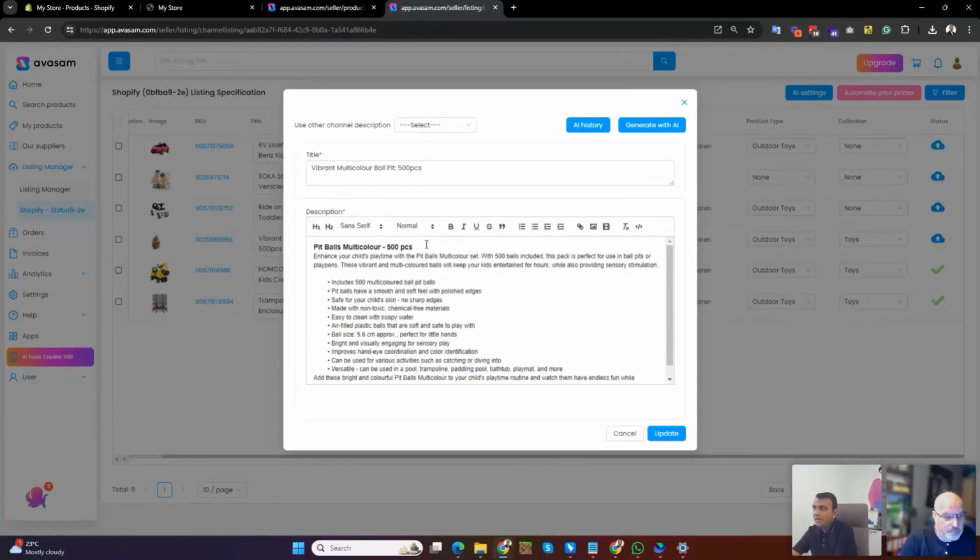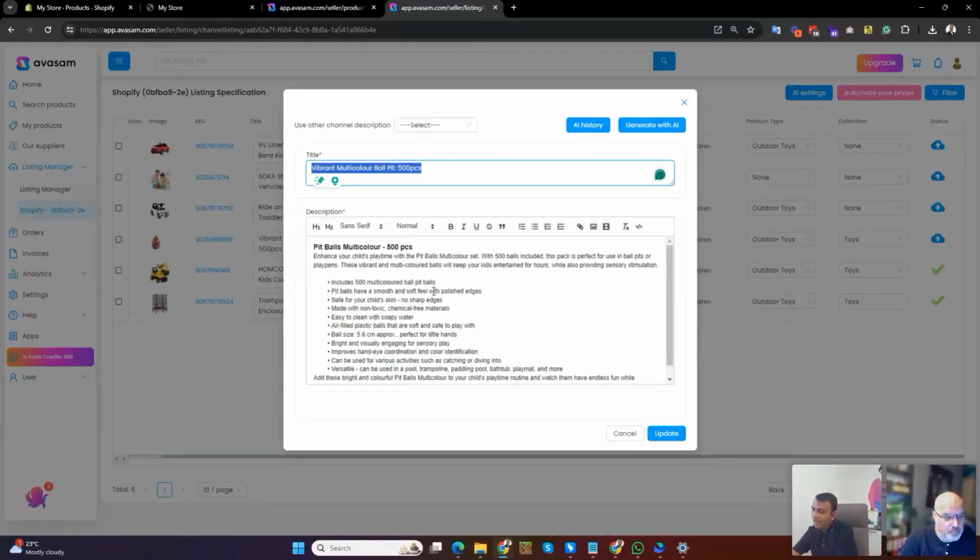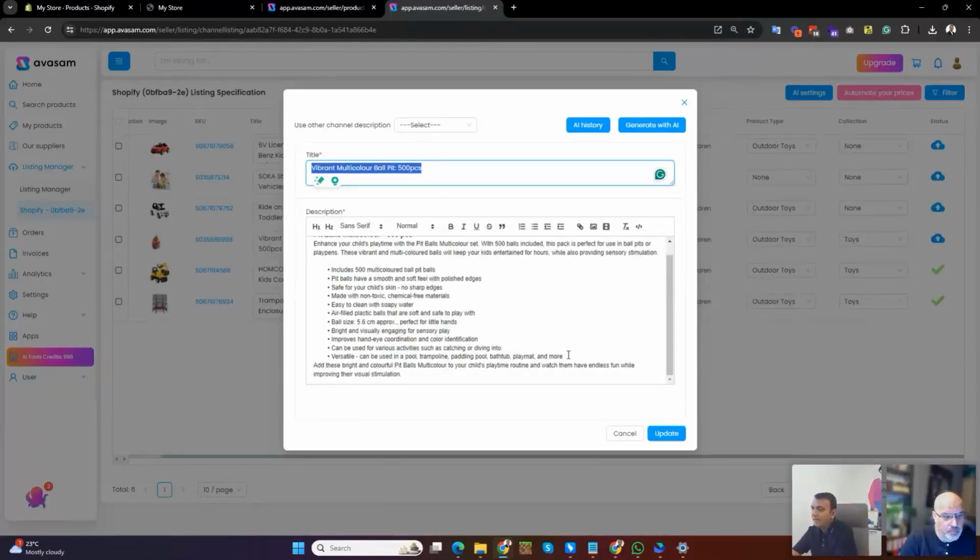So after clicking on generate with AI, this is what has come up. It has updated the title and it has come up with a more presentable and readable form of description. Now, if you are happy with this, you can click update, or if you are not happy with it, you can click generate with AI and it will go over and try to create your description again. AI history will help you to go back to the previous versions of the description, and you can pick and choose which one you would like to work on.